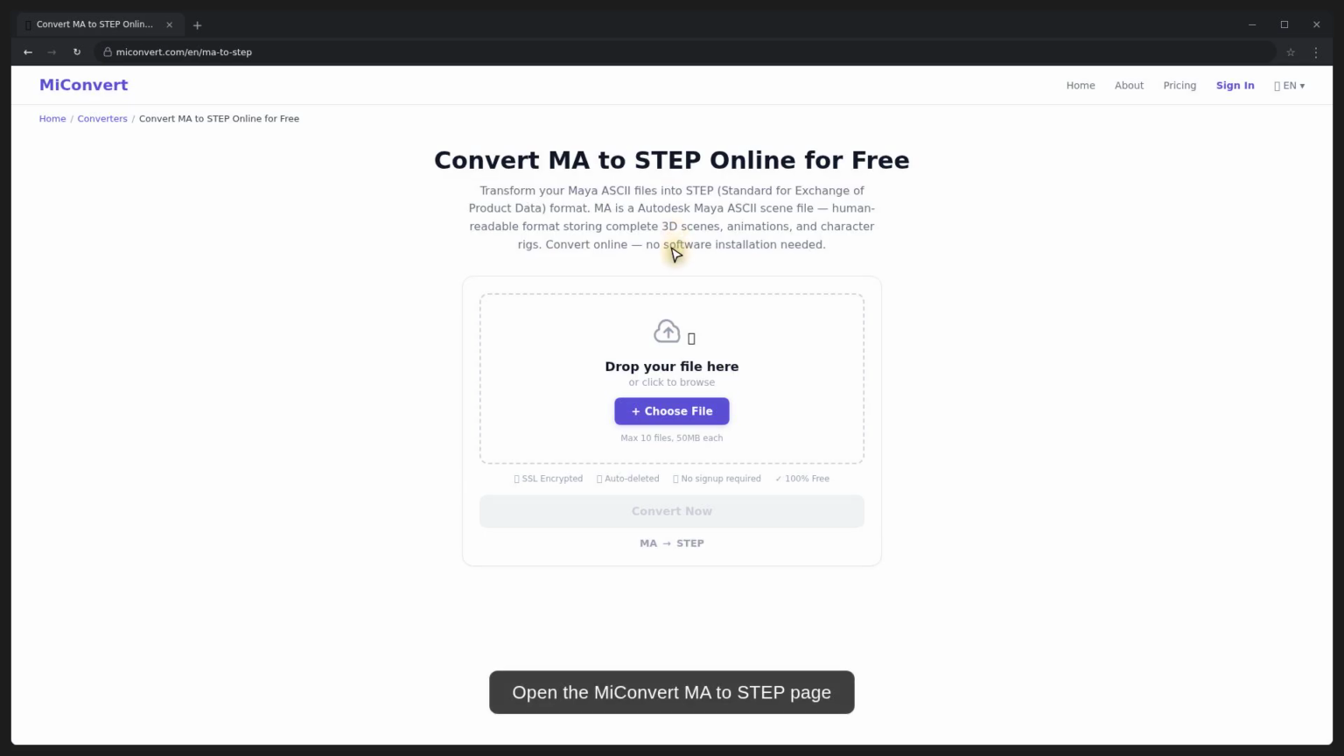You are now on the MA to step converter page. The interface is clean and easy to use.